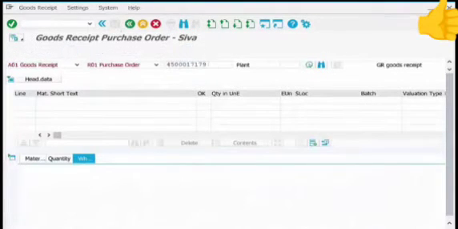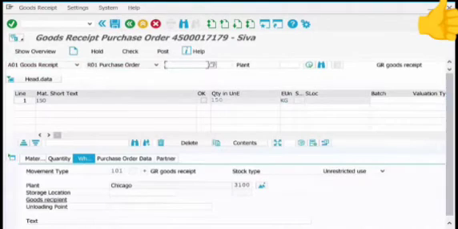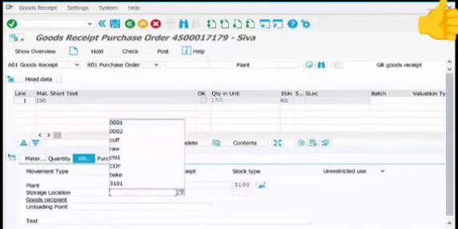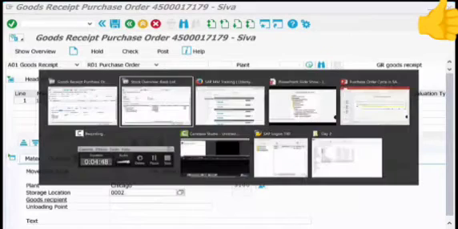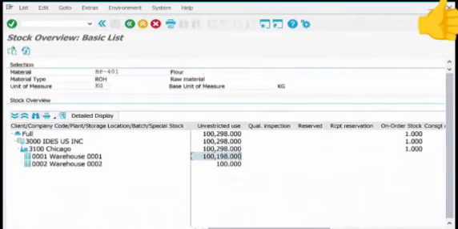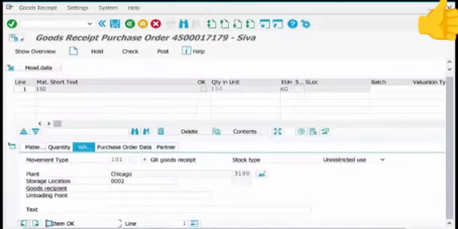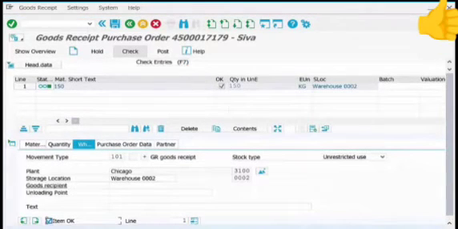Control V, enter. We got our quantity of 150, and we're going to get that into the second storage location, say 0002, because we have a stock of 100 in 0002. Now we're going to add 150 more. That should make it 250. Let's see if it does. Check item OK. Click on check to make sure everything is OK, and if yes, you can go ahead and save the transaction.